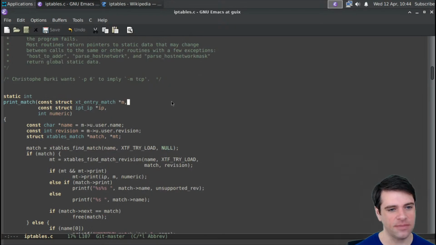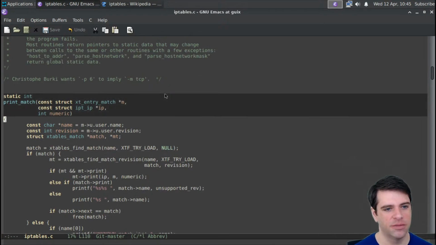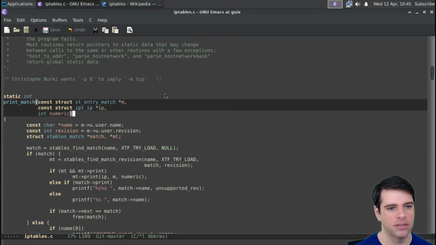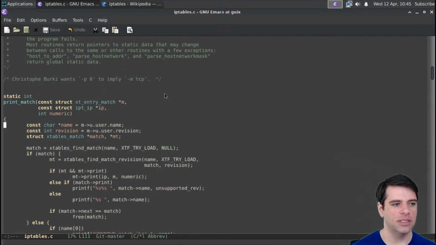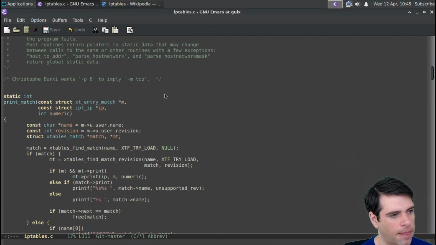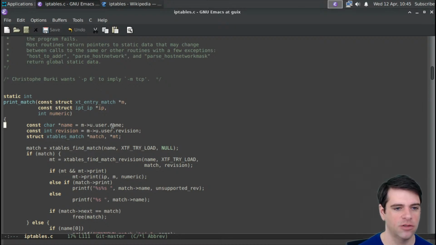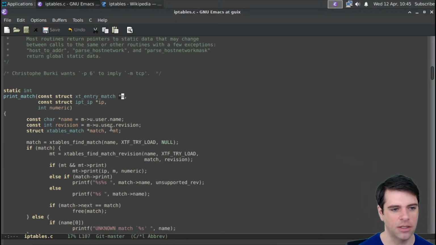All right. So print match is just going to print some stuff, and it's going to take an xt entry match, an IPT IP, and numeric. I guess the printing is not so interesting, but just to get a sense of what these types are, let's take a quick look at it. We're going to get their username and their user revision from the match, which seems to be the same match struct we looked at a few moments ago. And then we're going to look up Xtables find match. So this seems to be some table lookup.